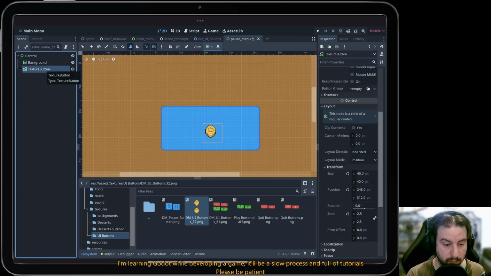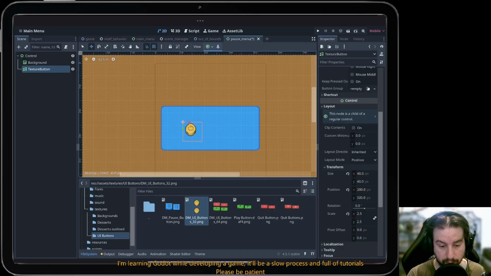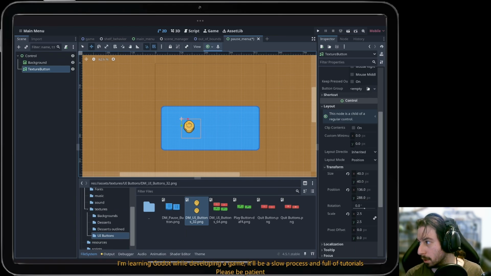And thus my texture button should be moved. I think I want something like that there. And then need to make a similar button with the exit or a go back arrow. Do you think an exit or a go back arrow?